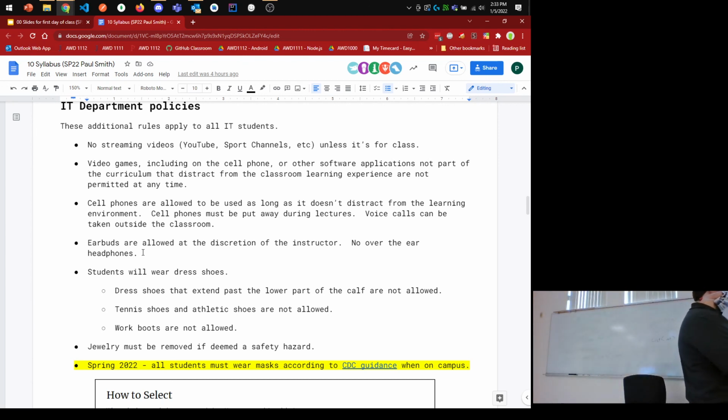We do allow earbuds, so you can bring in earbuds, you can listen to music. I have no problem with that. I do ask that you keep it quiet enough that other people standing around you can't hear it. If we can hear your earbuds, it's probably too loud.